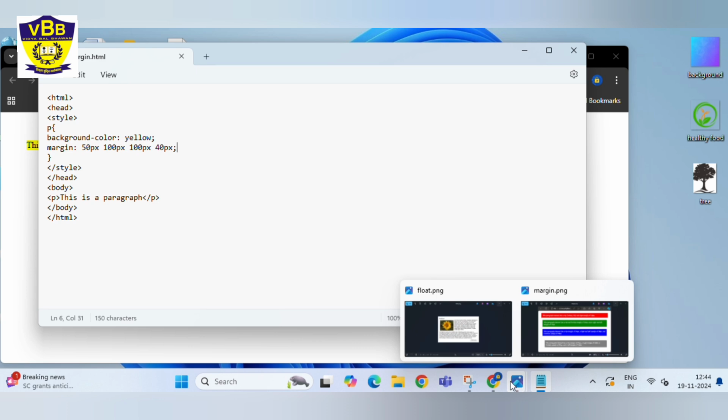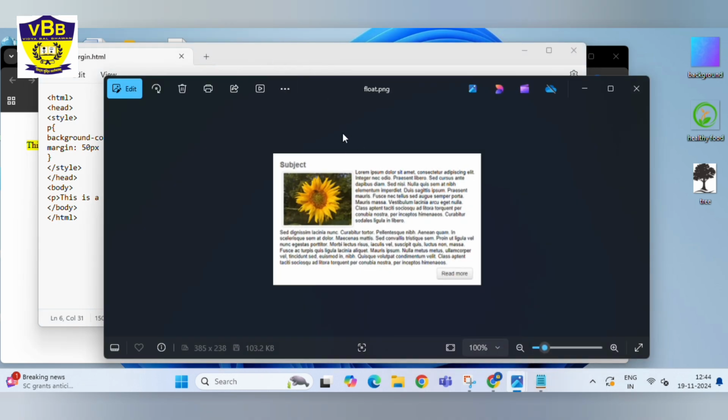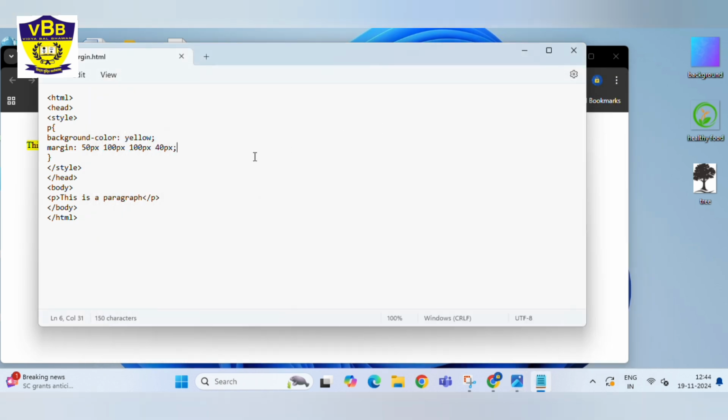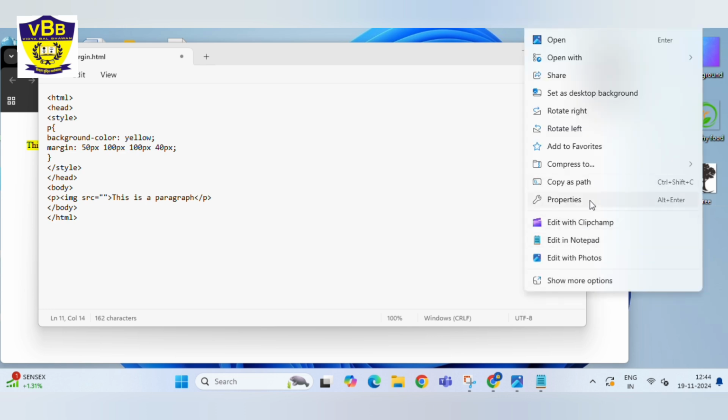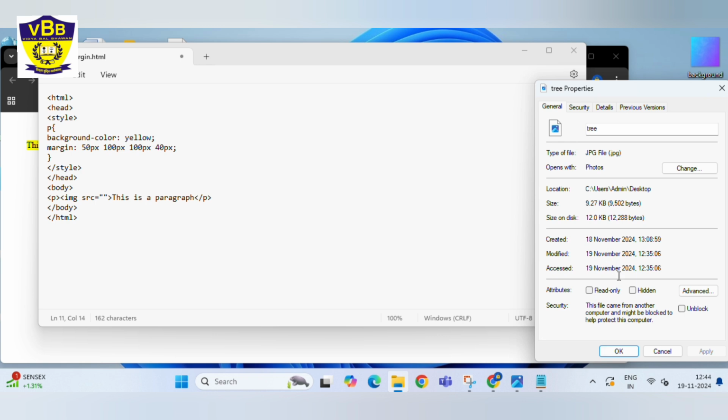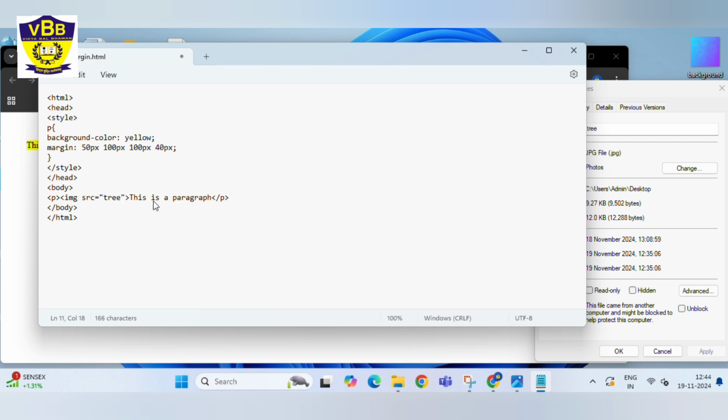Now, we are going to understand the next topic, that is called float and image. This is an image that we want to include just beside the paragraph. So, we want this paragraph to start at the top of the image. For that, we will write the image tag to insert the image. Then we will write src for source so that we can write the location inside double quotes. Now I want to include this tree image, and I need to check the extension, .jpg. Yes, now I will write the name of the file, then we will write .jpg.